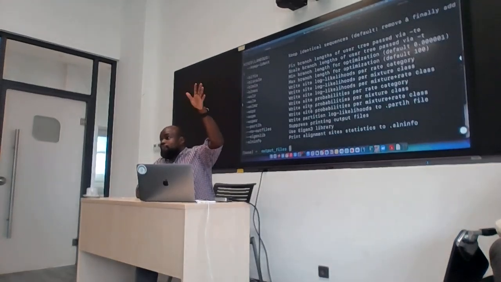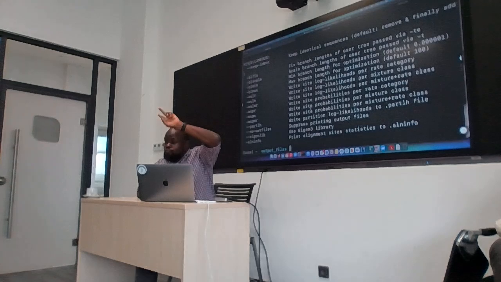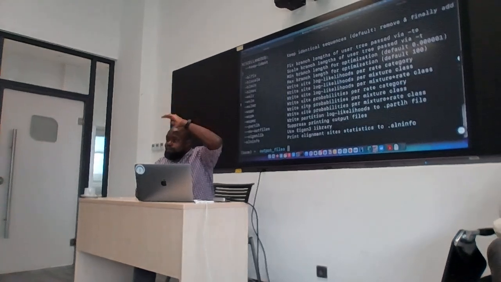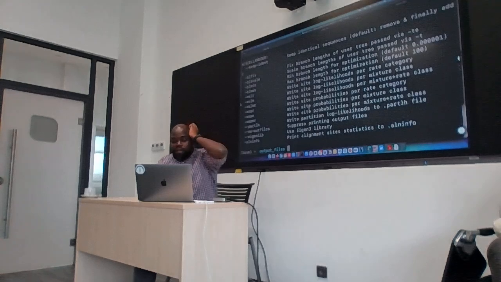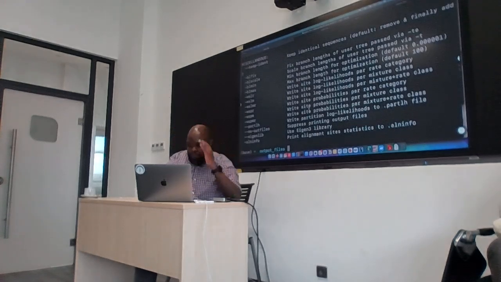IQ-TREE, and then they developed IQ-TREE 2, which should be much faster and more accurate. But I don't know whether nowadays both of them do the same thing. But I prefer to run IQ-TREE 2. Okay.